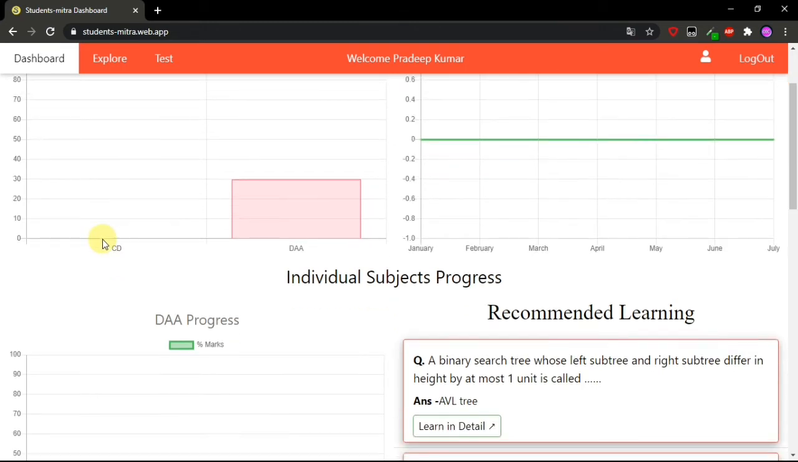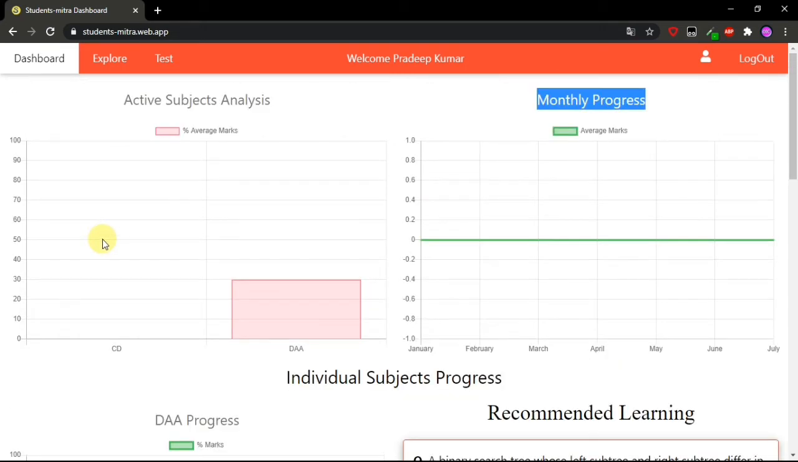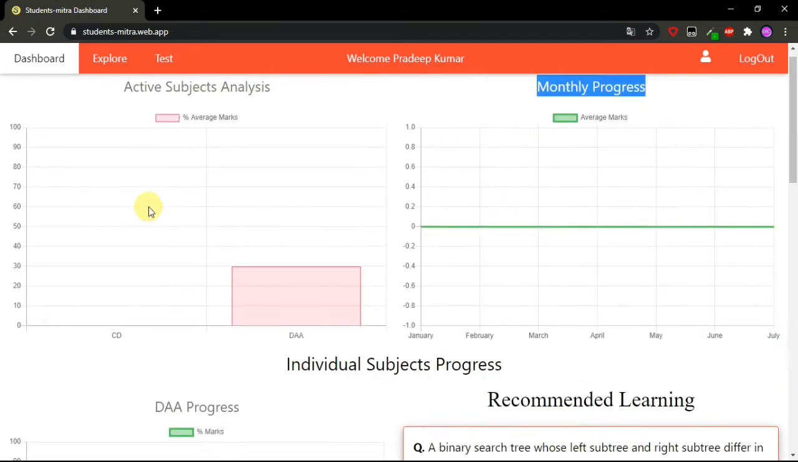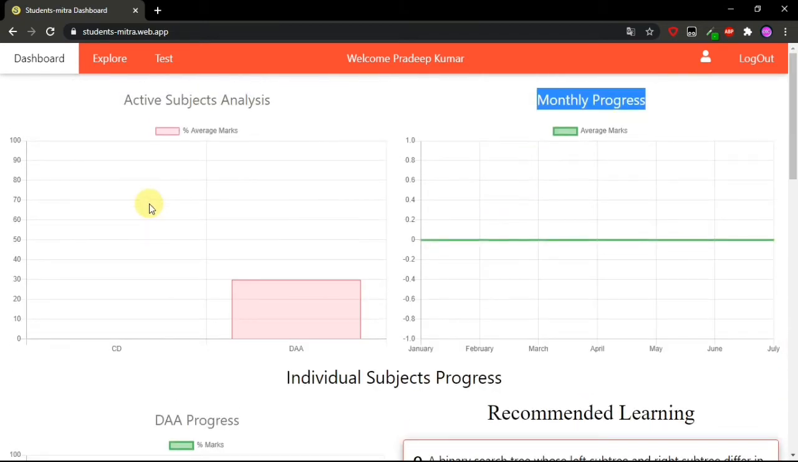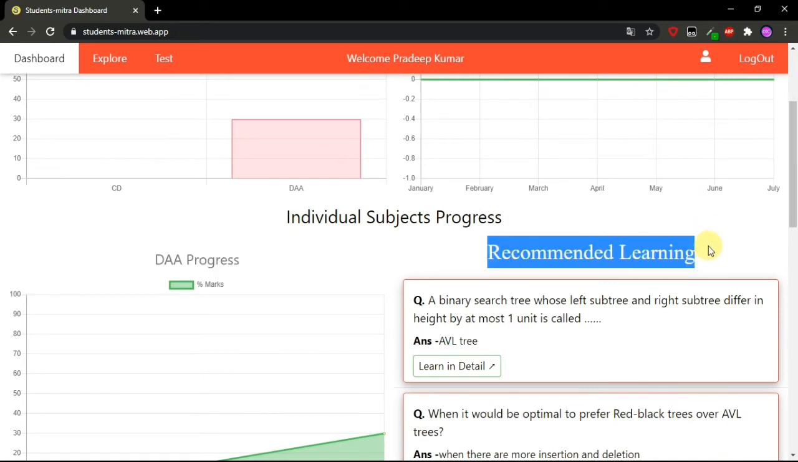be wondering why you are not getting CD recommendations. It's because you haven't given any test in CD, so we don't know whether you are weak or strong in CD. So based on your tests on your active subjects, recommended learning will be given on your weak subjects.